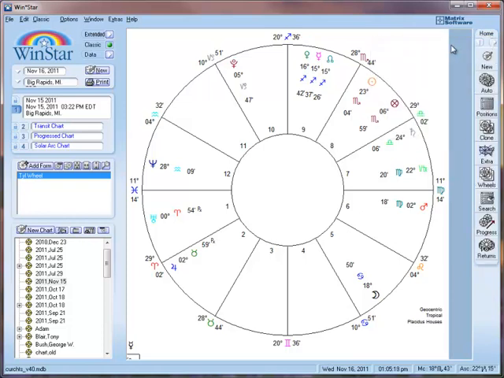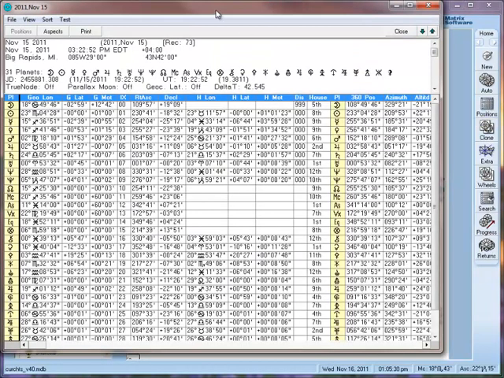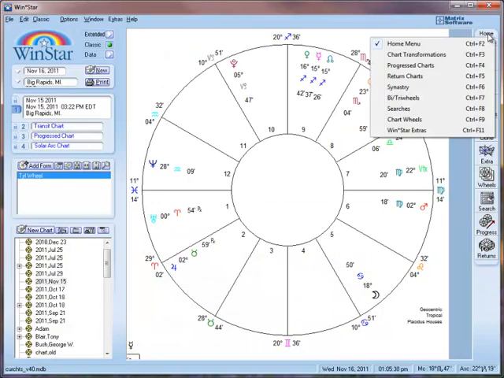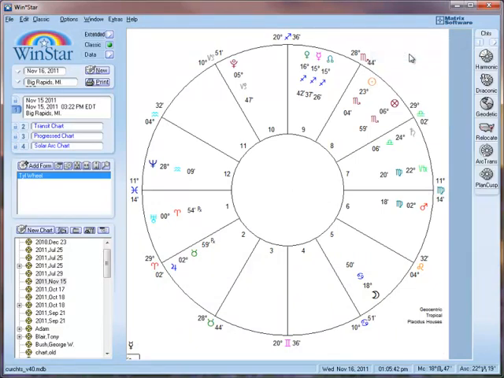The home menu provides quick jumps to a variety of things, such as the progress menu during returns. You also have the positions window, which can be very helpful when you need additional information about a particular chart. This includes right ascension and declination information. The options that are in here are chart transformations, which includes Geodetic and Geodetic charts.